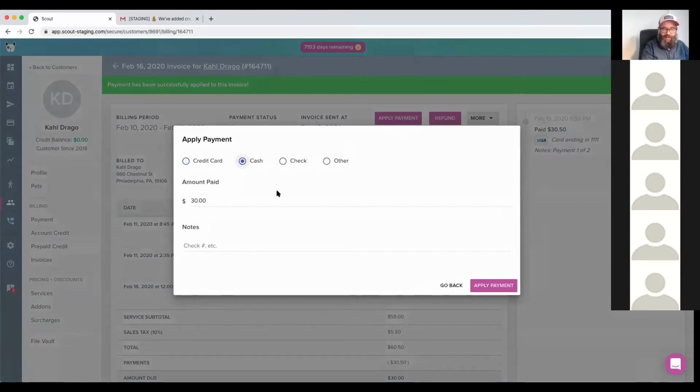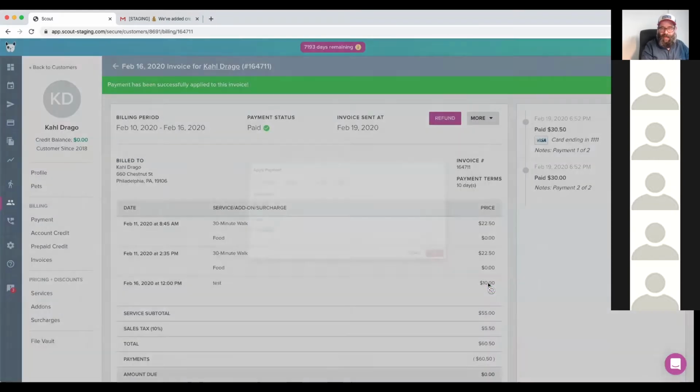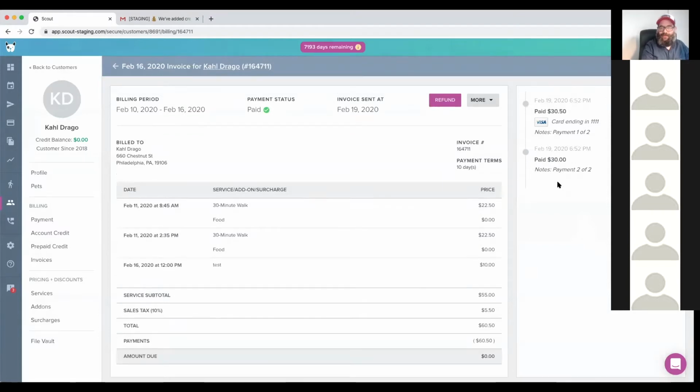We can go to apply payment again, hit cash, put in a note, and hit apply payment. And you can see now here we have a log of how those payments came in, and we can see that we split the payment among 2 payment methods.